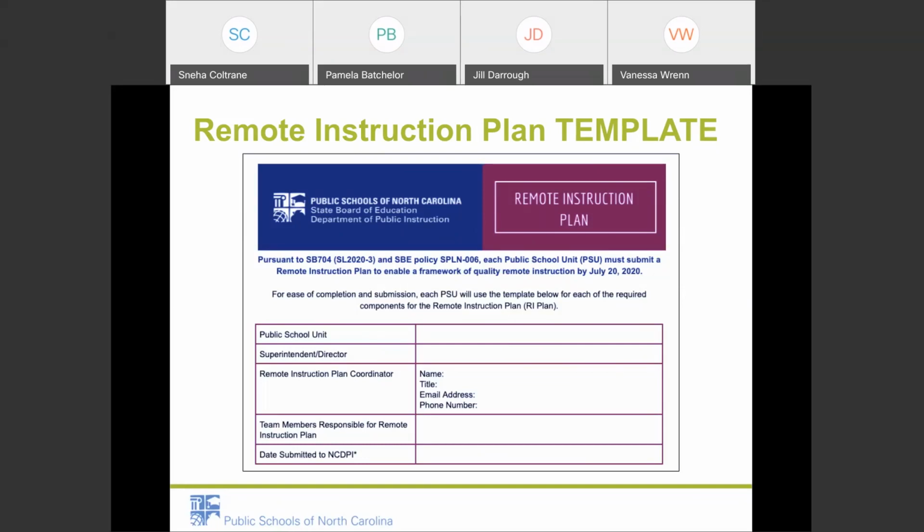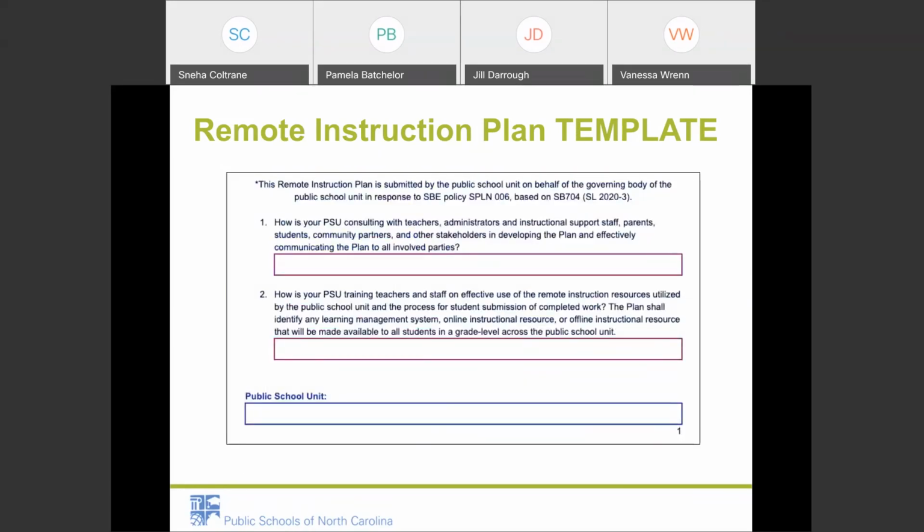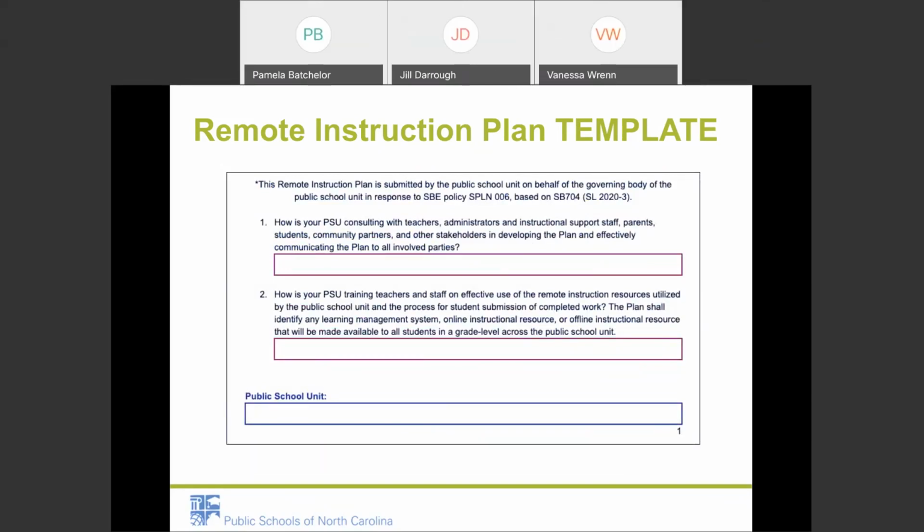If you are not a Google district, then we will also send you an attachment as a Word document, and then you can put it in Office 365 and collaborate that way. As you can see, here's an example of item number 1 and 2. We've taken the language directly from Senate Bill 704 and just turned it into a question and given you an area to enter your plan.